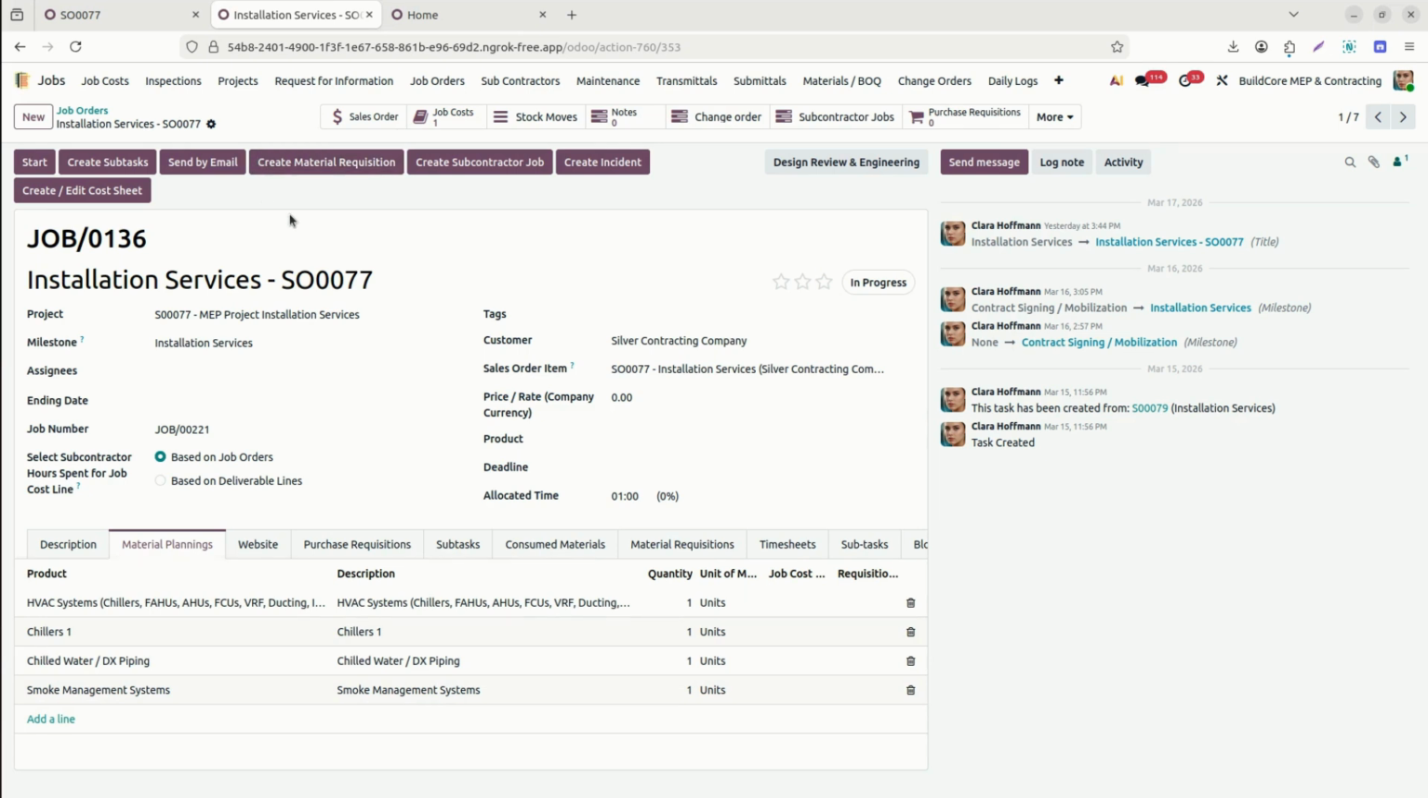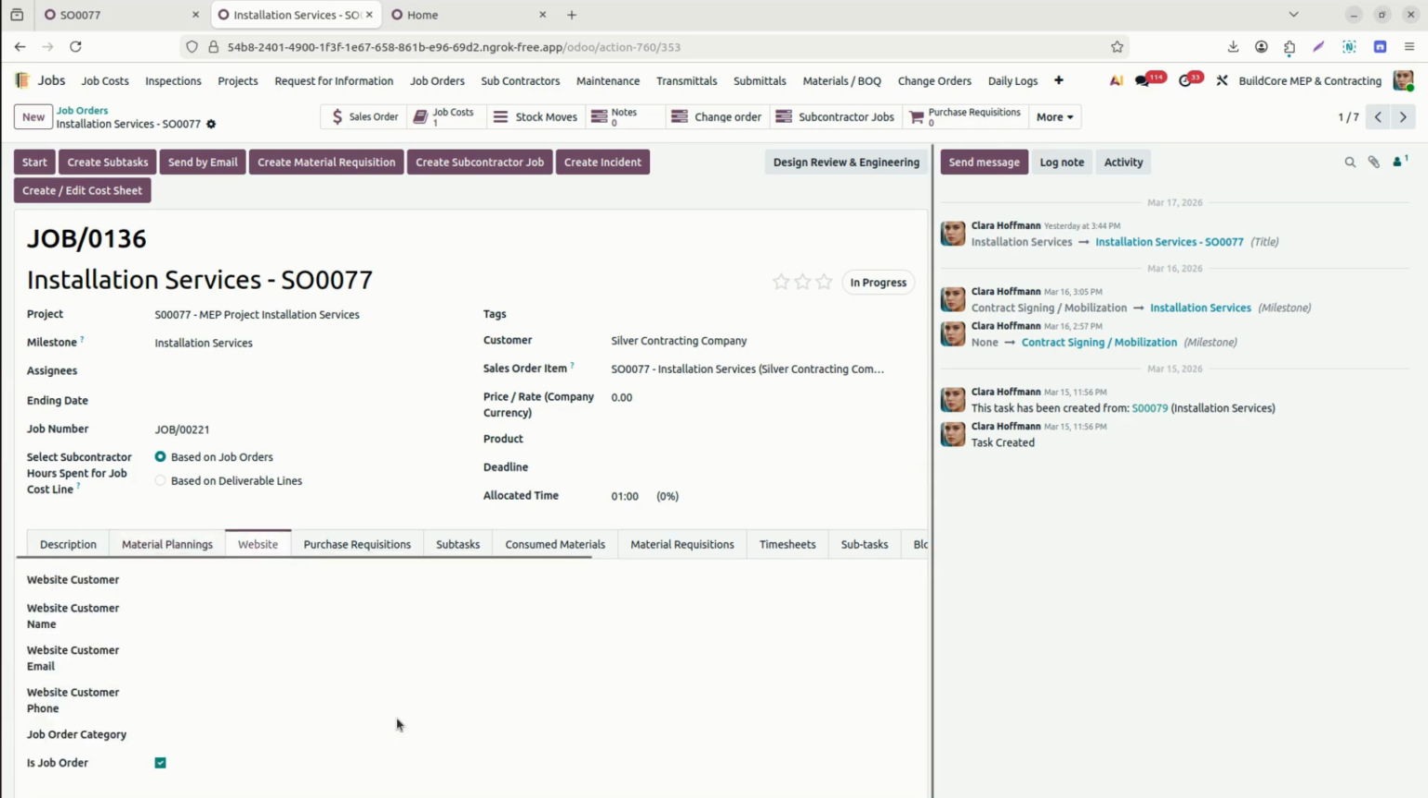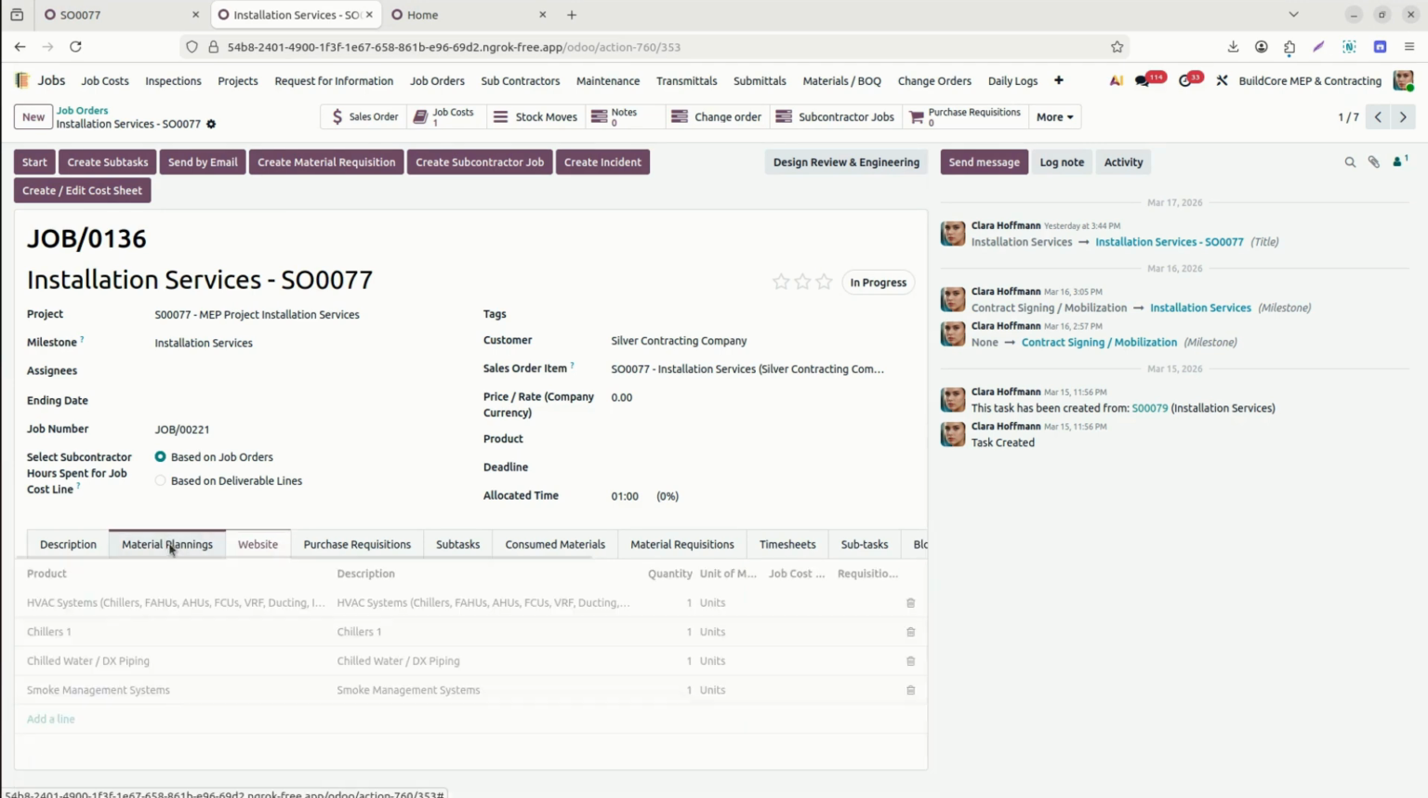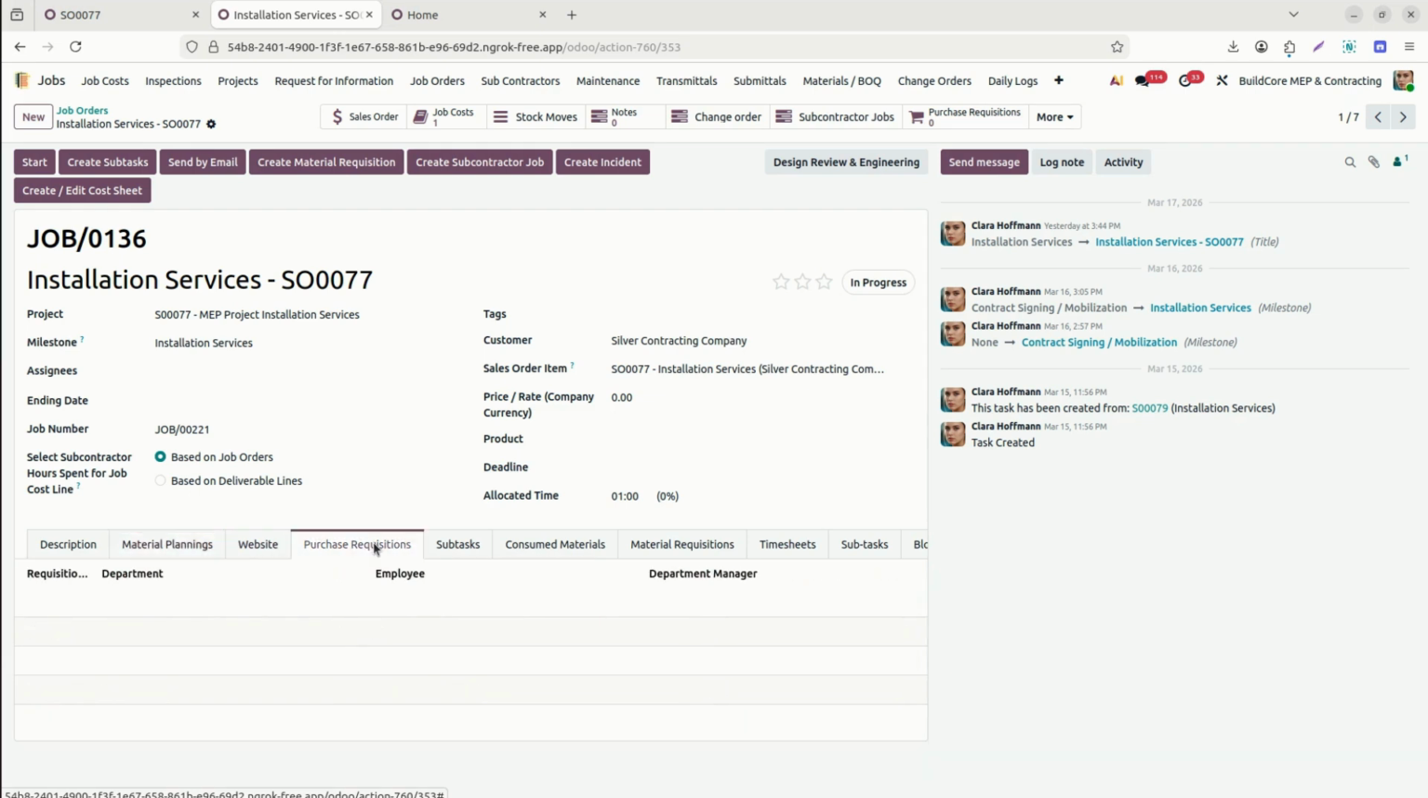Site engineer or the responsible person, they can raise the material requisition request. We have the website. If you want to link this job order to be created from the website, we can also create from the website. We have the purchase requisition. Basically, if you want to create any purchase request for material other than the plan, in this case you can utilize the purchase requisition.